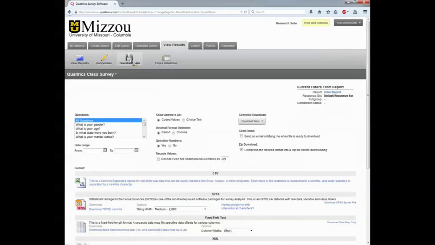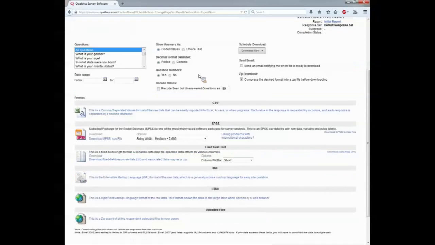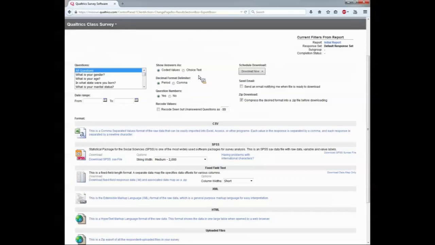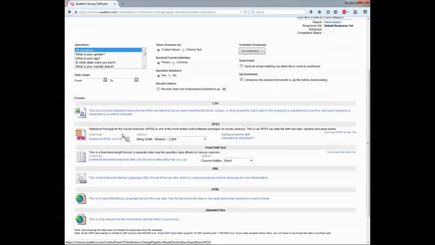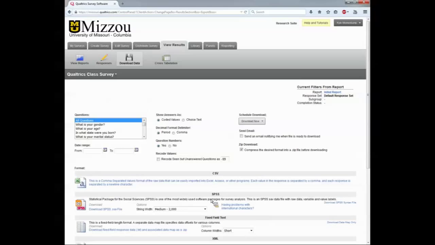This is almost my default. If I'm going to be looking at data, I know how to process data in Excel or some other program, so I would just download the data. You can, in CSV files, download it for SPSS, you can download it for fixed field text, XML, HTML. So this is a way to get it out so that you can then use it in your own data.